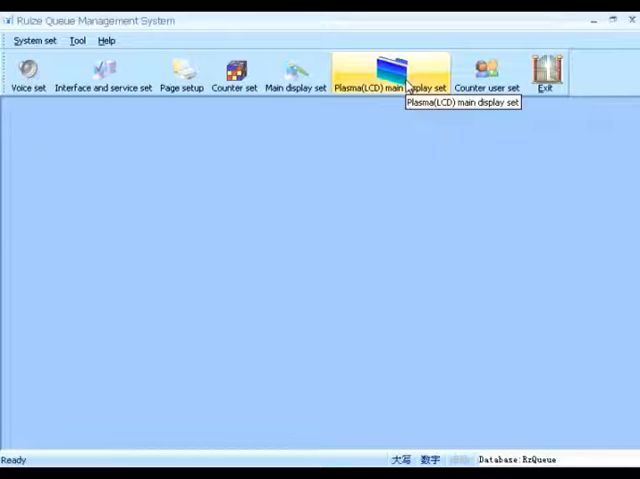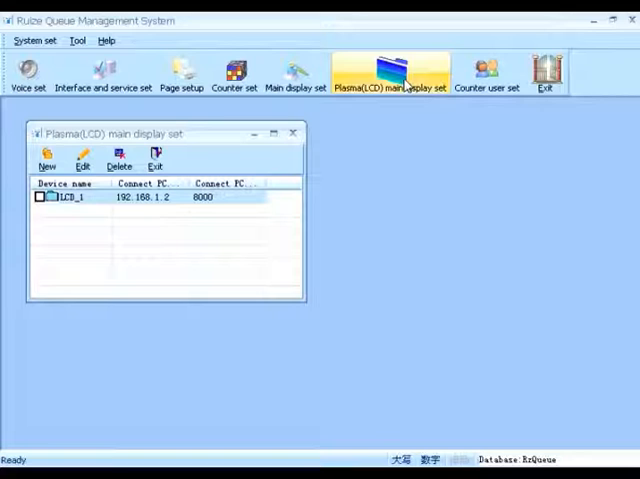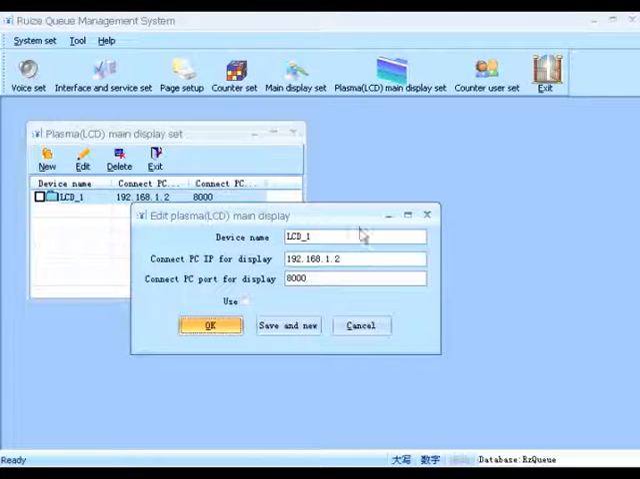Plasma LCD main display setup. Device name: input a mini description. The computer IP connecting with the main display is the local IP address of QPlay, and the computer port connecting with the main display is the local port of QPlay.